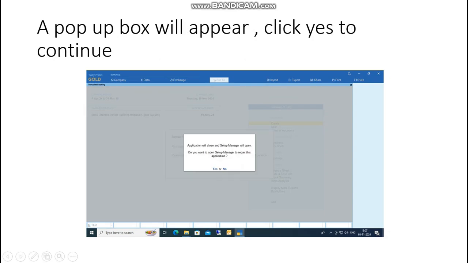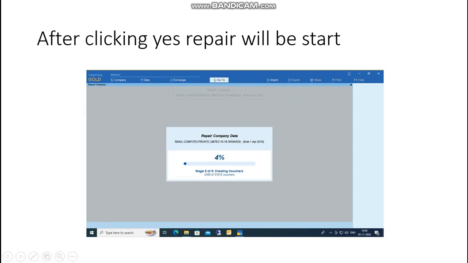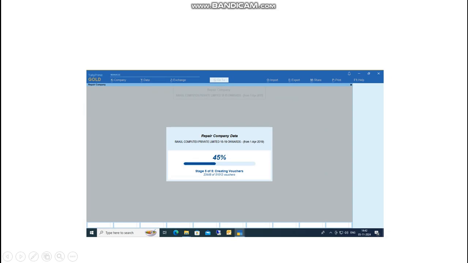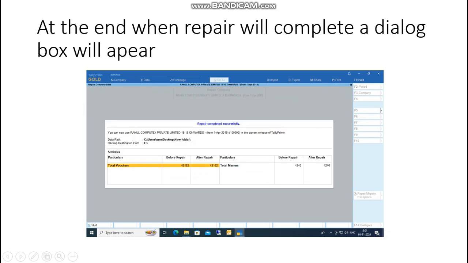A pop-up box will appear. Click Yes to continue. After clicking Yes, the repair will start. Then the repair continues, and at the end, when the repair completes, a dialog box will appear.